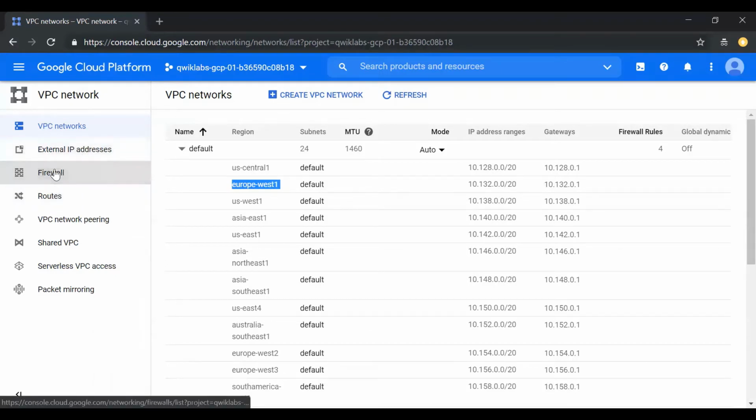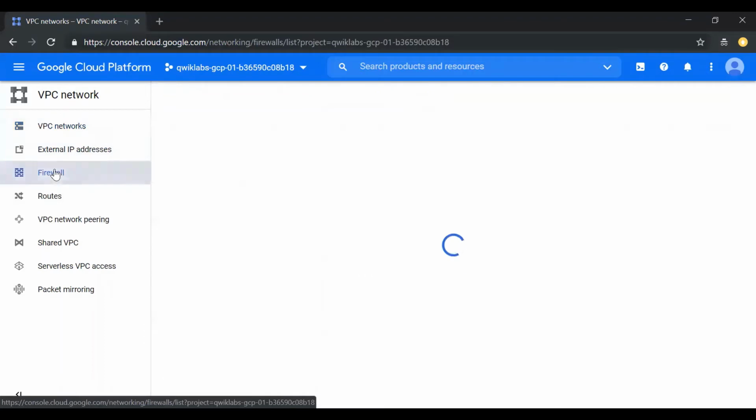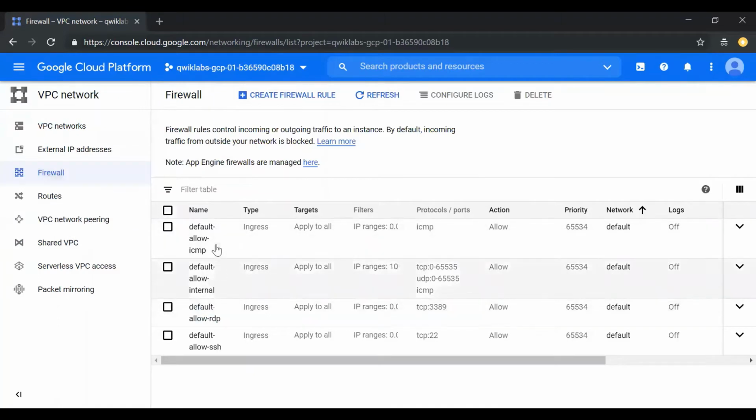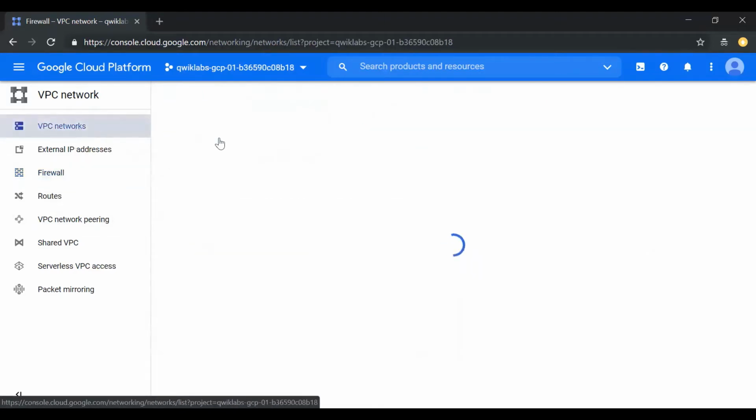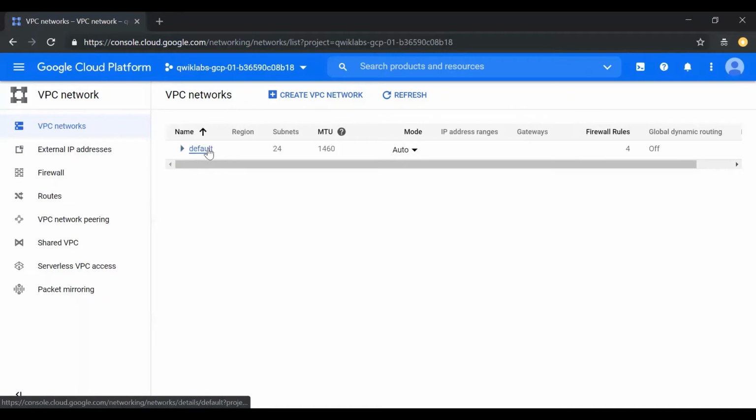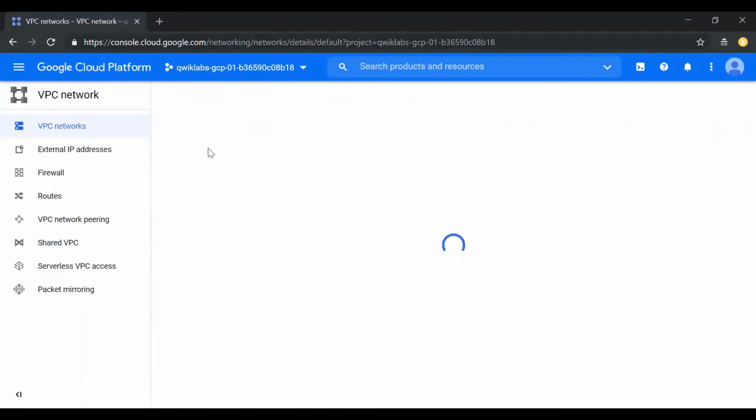So I'll show you the default firewall rules that are there in Google. These are 4 firewall rules: ICMP, internal, RDP, and SSH. So firstly, what I'm going to do here is delete this default network and create a new network.